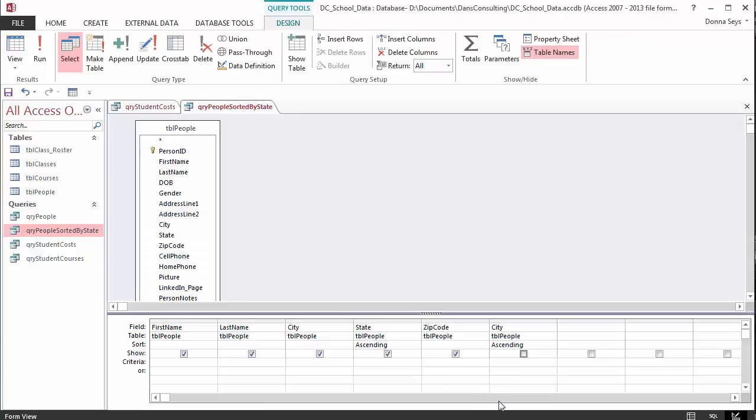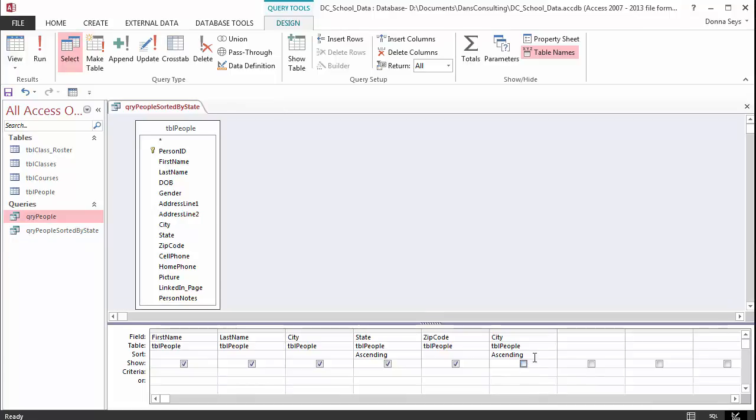Let's take a look at the design view again. So state, ascending order, city, ascending order, and then just paying attention to this box, whether you wish to show it in the query results or not. So keep that in mind as you are building your select queries. Some little tips here about using a single table, adding some fields, and then also using the sorting capabilities.